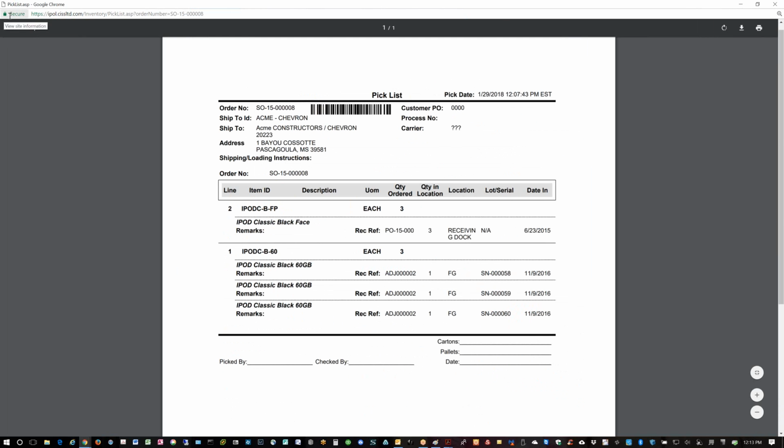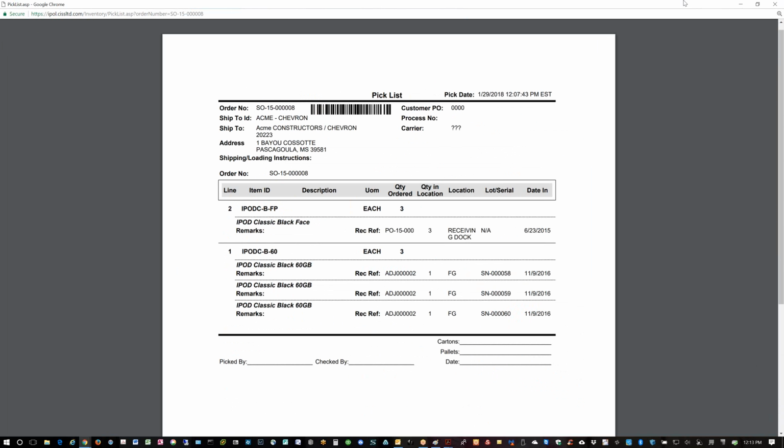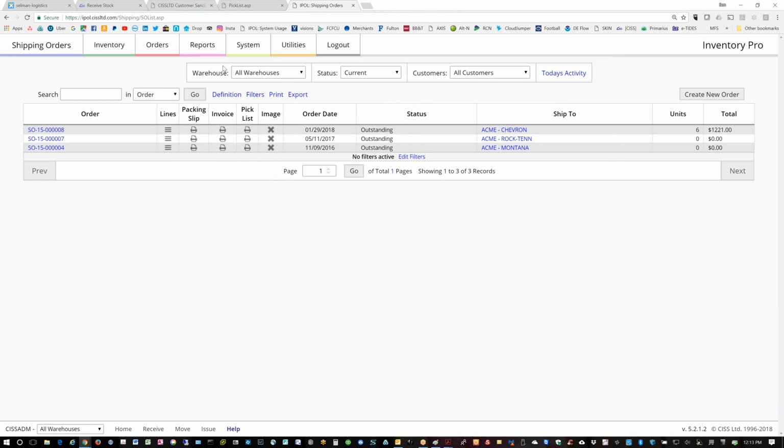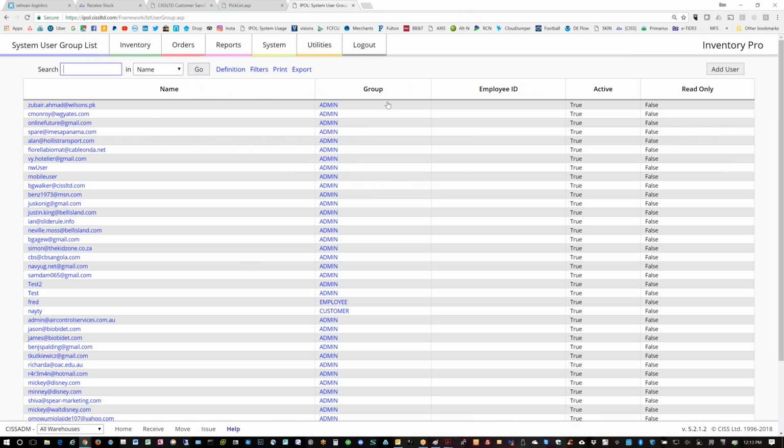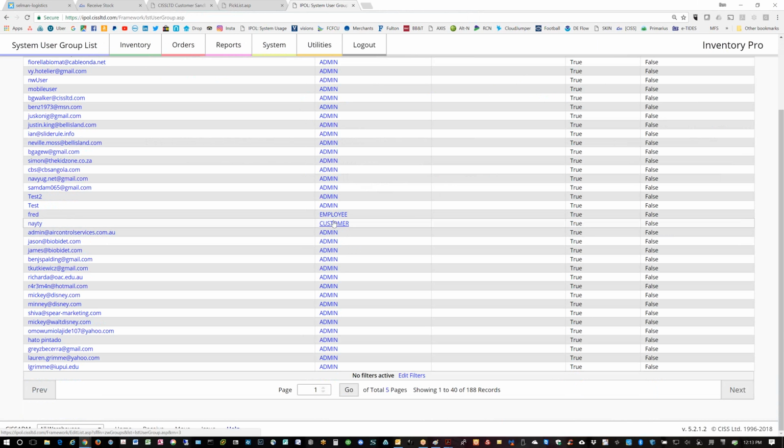Right. Let me flip back. So it comes down to under these system users, see this group column? Mm-hmm. Warehouse guys are going to be either called employees or warehouse, and anybody who's in the customer group, those are the ones we consider unlimited. So they're going to be different groups, and we basically do it by group. Okay. So we give you the customers are unlimited.